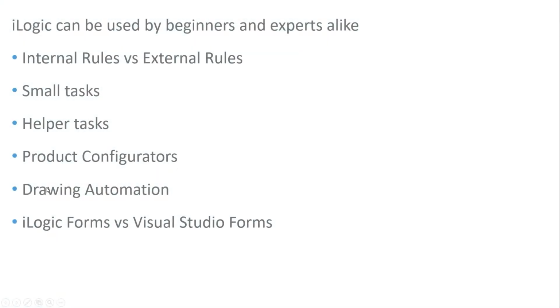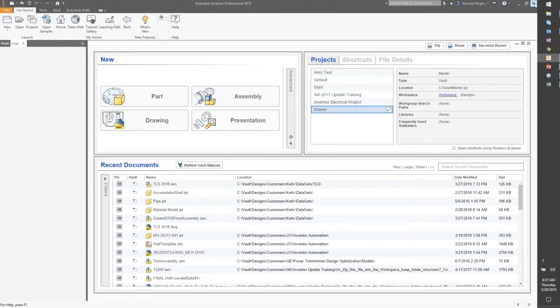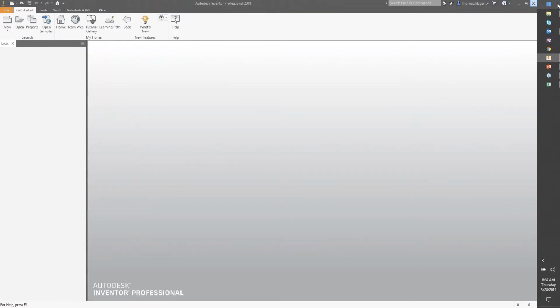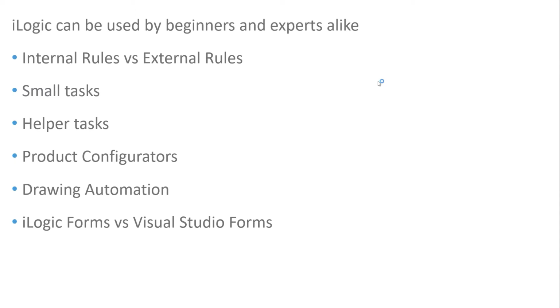So aside from product configurators, there's also drawing automation that we can do inside of iLogic. Let's go back over here to Inventor. If I go through this process, let me switch this over to Inventor 2019. I need to do this rapidly because we have a lot more information to cover, and I want to open it up for questions in a moment as well.